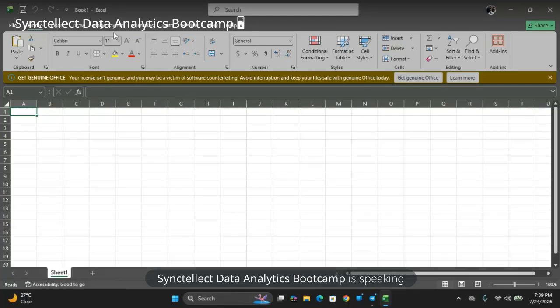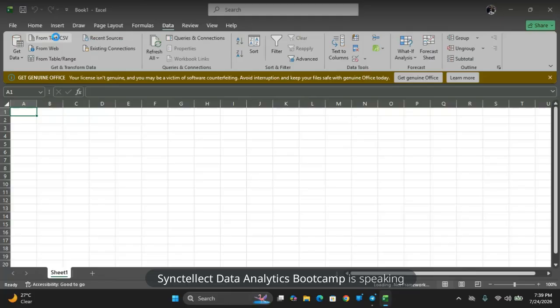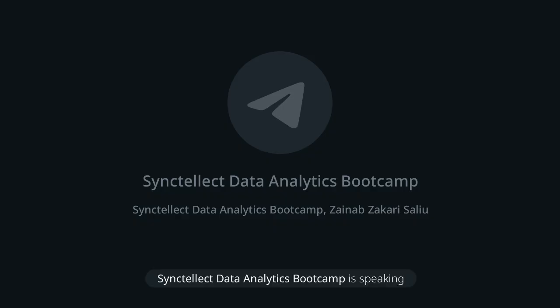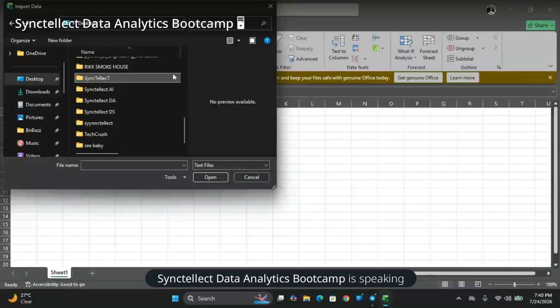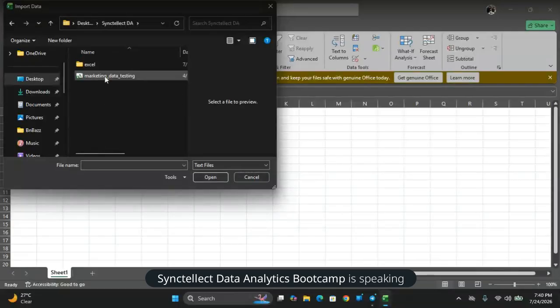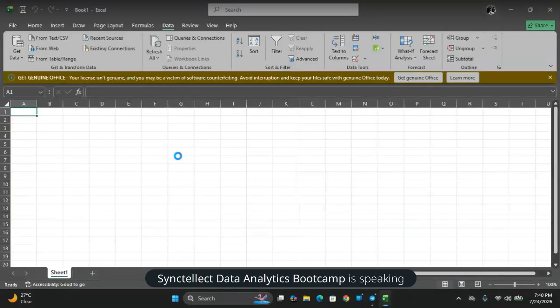The first thing is I want to get my data and load it into Power Query. I'll come to Data, Get Data from Text or CSV. I'll be getting my data from a text CSV, the marketing data. On the desktop I have the Synctellect DA marketing data testing file. I'll just open this and import it in.